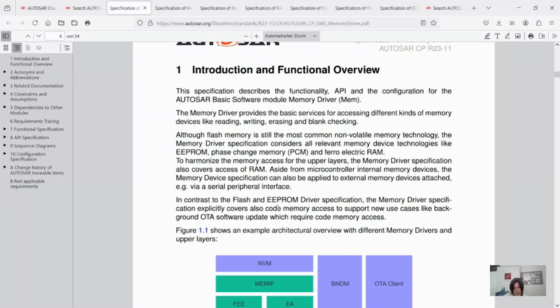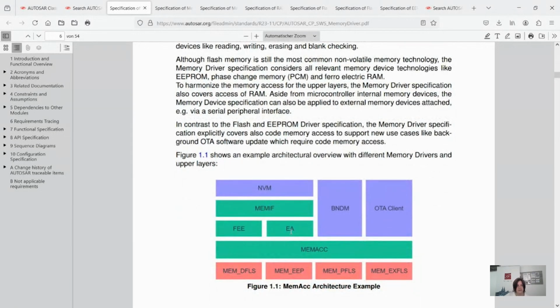In contrast to the flash and EEPROM driver specification, the memory driver specification explicitly covers also code memory access to support new use cases like background over VR update, which require code memory access. So I would say for this, it has been long enough to look into the different parts. We looked into AUTOSAR Classic, the microcontroller abstraction layer, and there the memory drivers. And next week we'll get to the next topic.